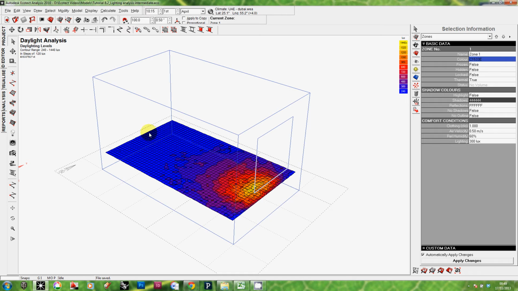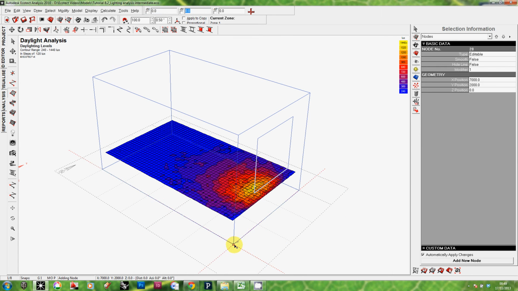Actually, there is enough light in the dark end of the room, but it's the problem with the glare at this side. So one way we can deal with this is by introducing a horizontal shading device. And the easiest way to model that is using the plane tool here. So I'm just going to use that to quickly trace a rectangular shading device. Let's assume it's 500 mm deep.